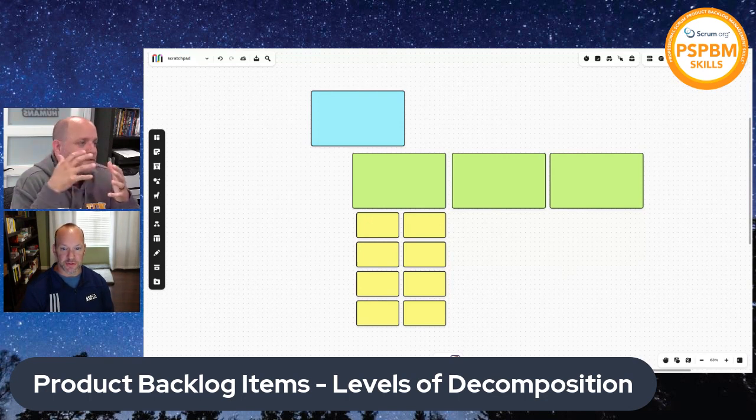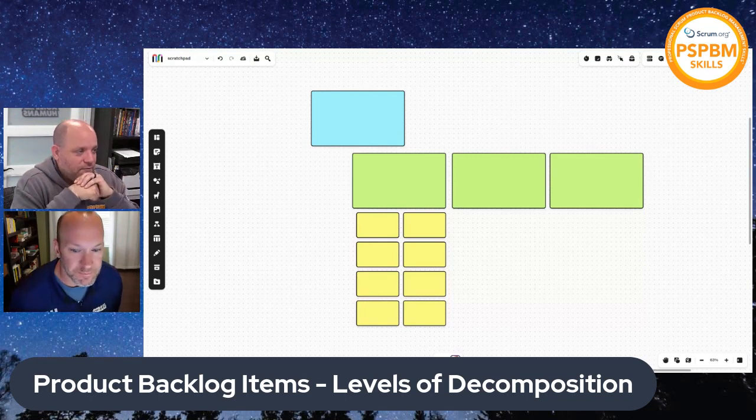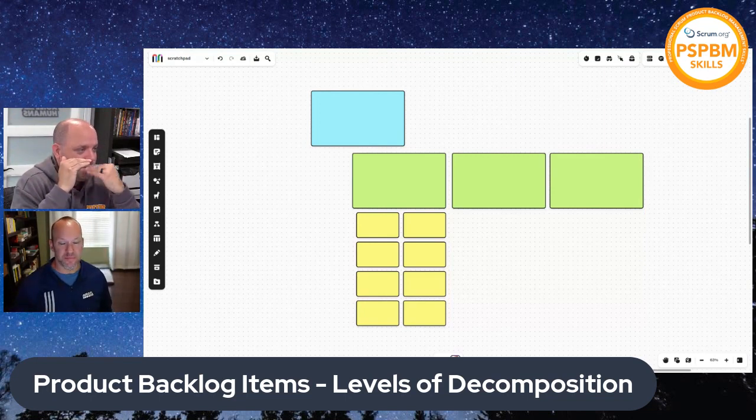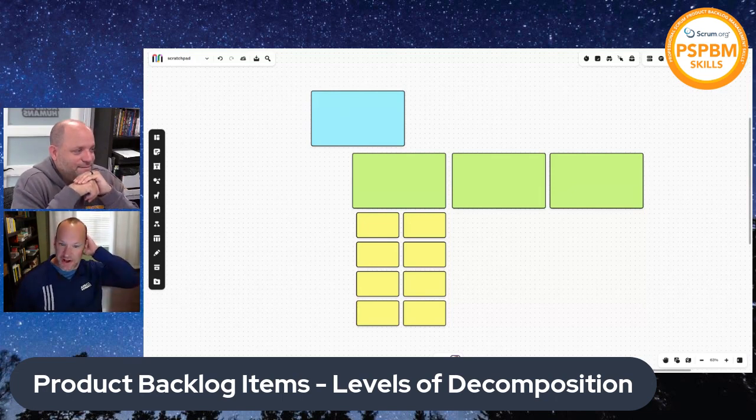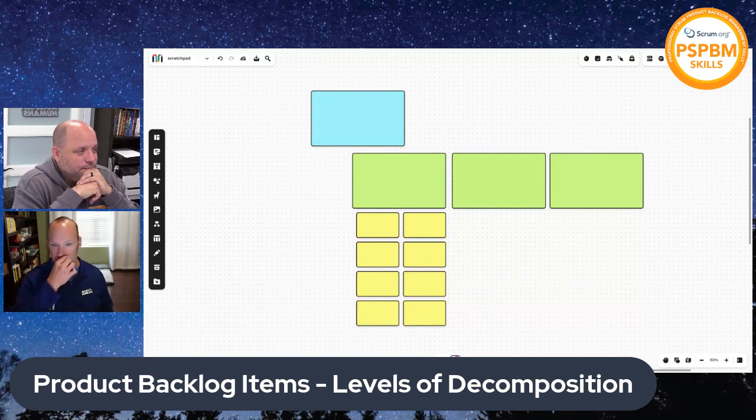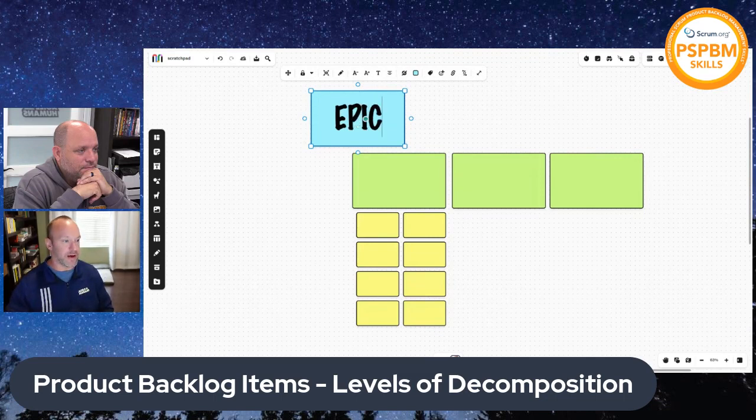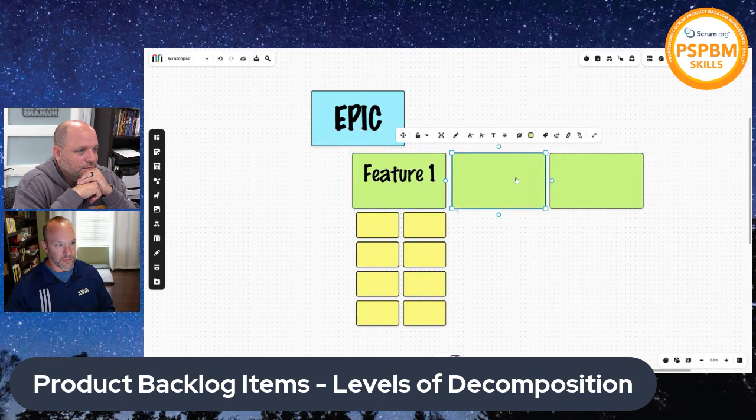But Todd, I've always been told you have to have epic, feature, PBI. Yeah, that's probably because one of the tools has it. Another tool has it as an epic and a user story. Ultimately, you could call it whatever you will. Everything is still a PBI. So let's use your example here. We have epic. Maybe we have feature 1 here. Maybe this is feature 2.